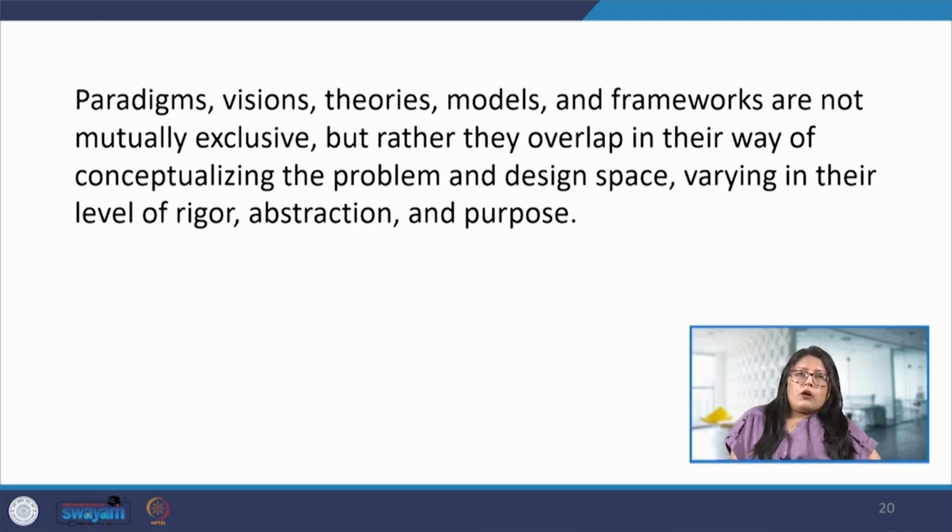So all these terms that we saw today, which are paradigms, visions, theories, models, frameworks, somewhere or the other they overlap. They are not in their individual silos, but they may have some overlapping areas in the way of conceptualizing the problem and the design space, and also their purpose.